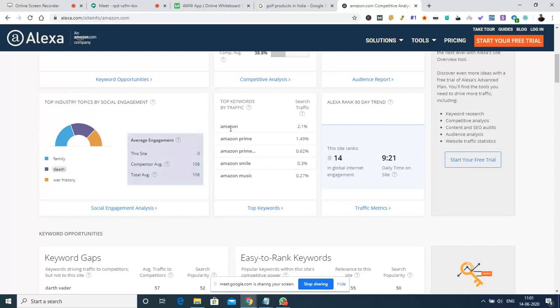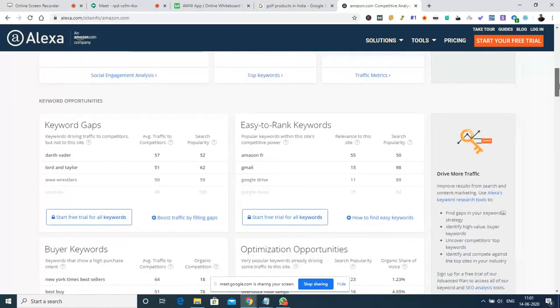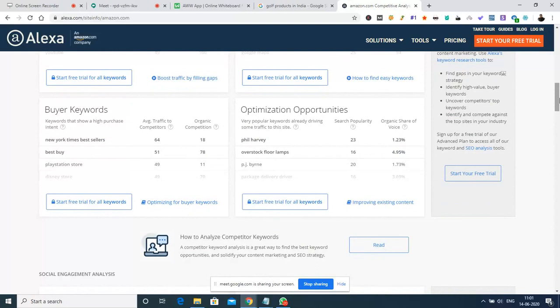Okay, when it comes to Amazon, the organic search traffic received through keywords like Amazon Prime, Amazon Smile, Museum, etc., was highly limited. So it might have a cumulative of around 2.1 and so on, totally around 4 or 5 percent. So only 4 or 5 percent of traffic comes through organic search results, and the remaining they are extracting through paid search results, or through direct visitors to Amazon.com. These are a few keywords that Amazon is getting organic traffic from: New York Times bestsellers, Best Buy, PlayStation Store. These are the few keywords through which Amazon is getting the traffic.